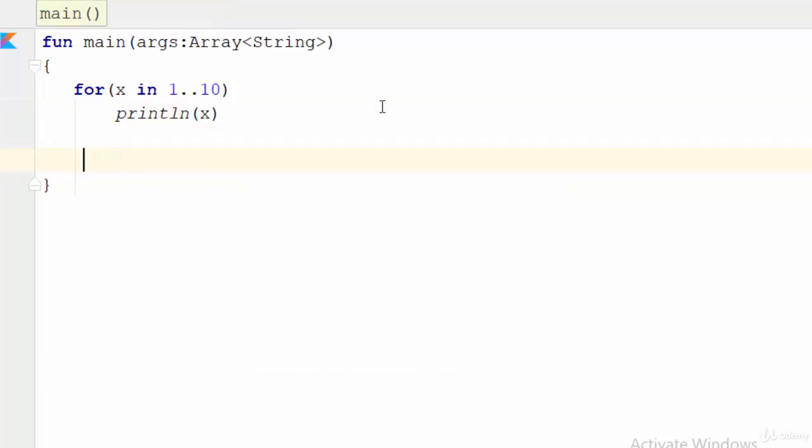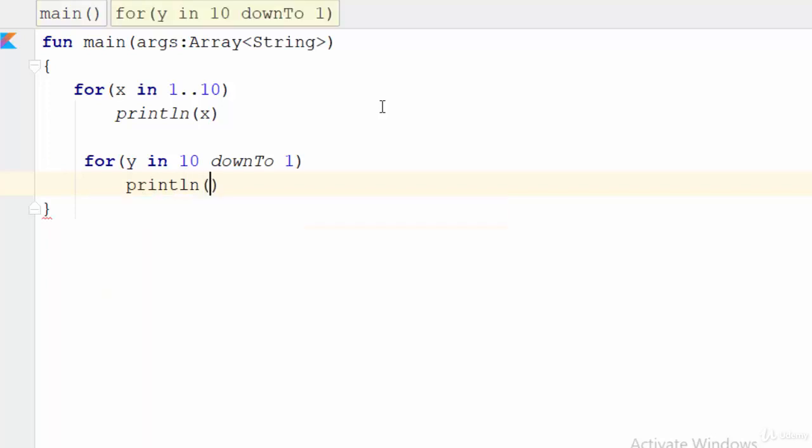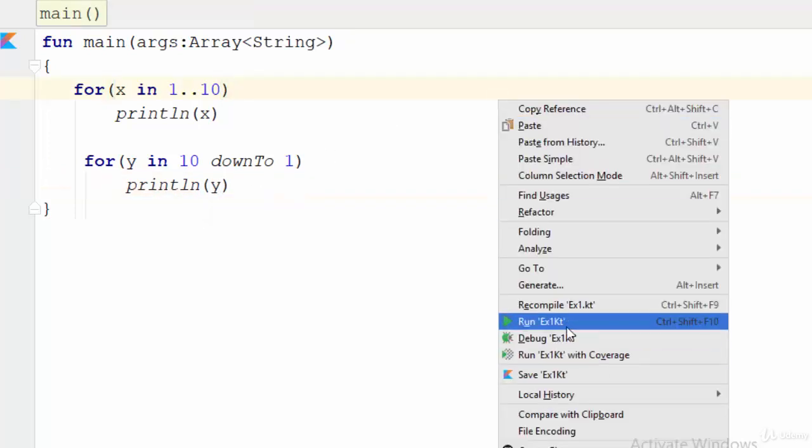What about if we need to print from 10 to 1 in the reverse way? So for y in 10 down to 1, which means the loop will start from 10 and will be decreased till 1. So println y. Let's try this example. Run.